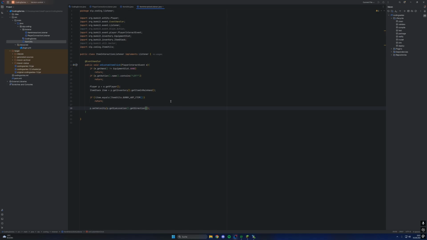One more thing we can do, if you want the leaping ability to be stronger: after getDirection, put a dot multiply, and I'm going to put 1.5 here. So this will multiply the strength by 1.5x pretty much. And yeah, that is all you have to do.